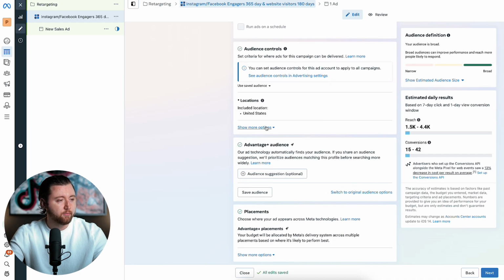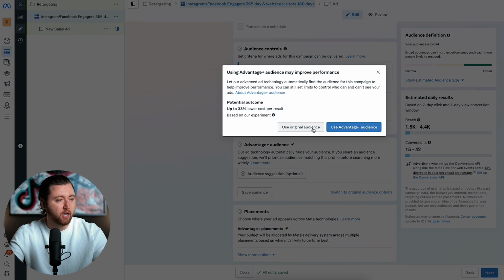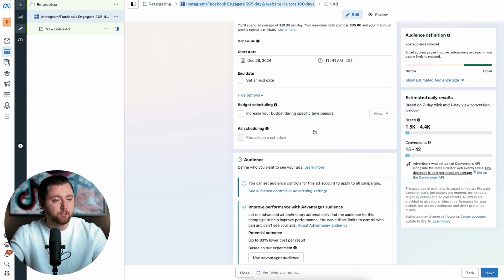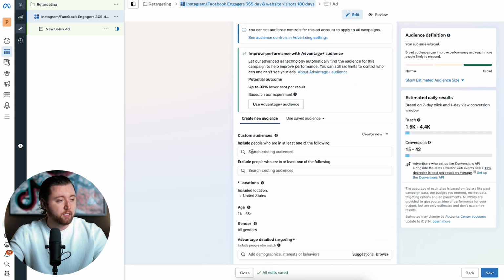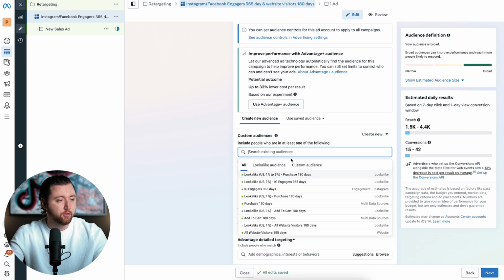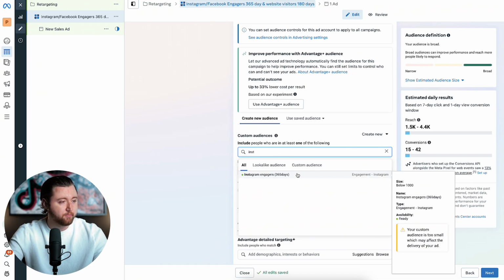We're gonna scroll down here and we're going to actually switch to original audience so that way we can take the control back into our hands. And for our audiences, we're gonna have include and exclude. The include is gonna be Instagram engagers.